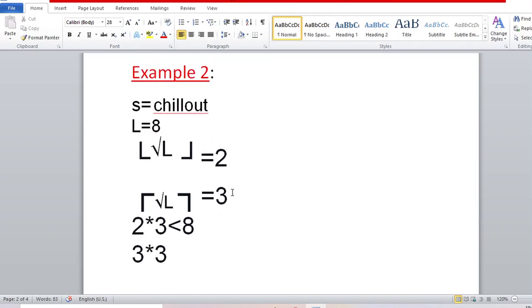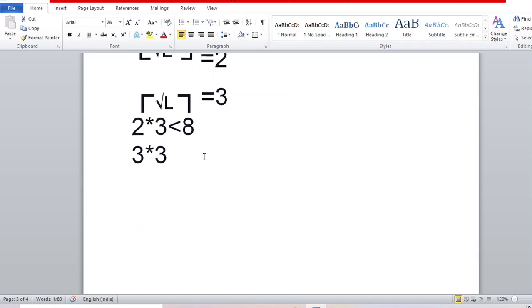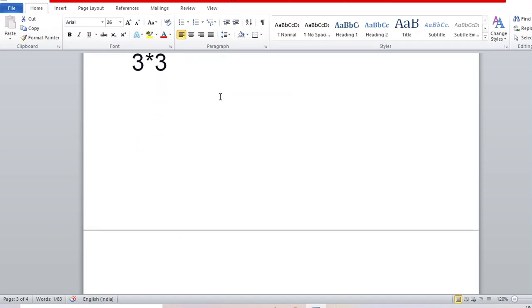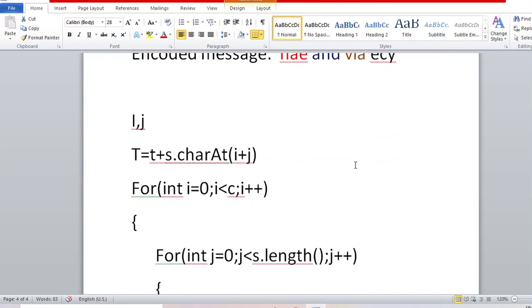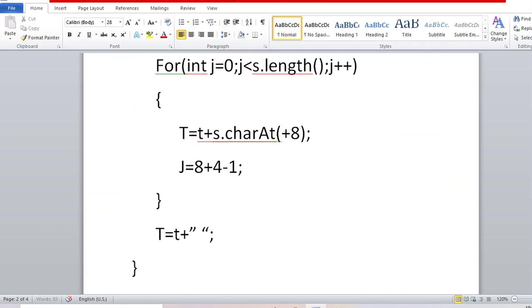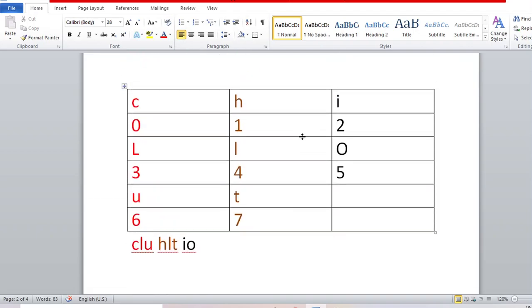But there is a problem. See this example. It has 8 as length. The root over L has 3 as ceiling value. The grid will be like that. Here for i equal to 2, see, in case of i equal to 2, initially it has 0. And c is 3 here. So it is 2. So at first it will have 2. So 2 position has I.